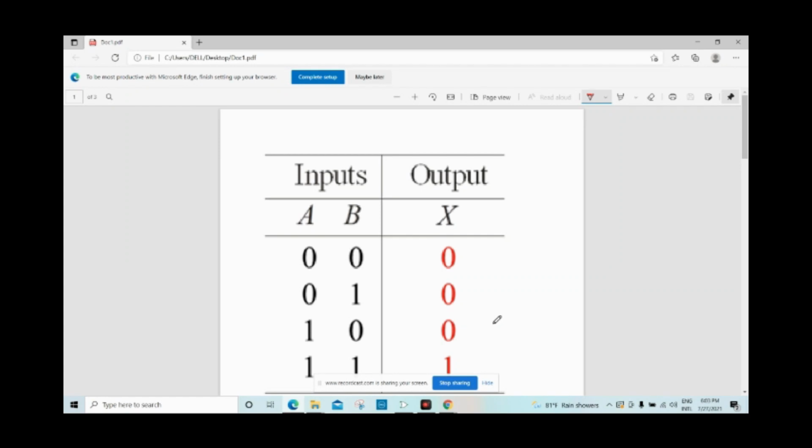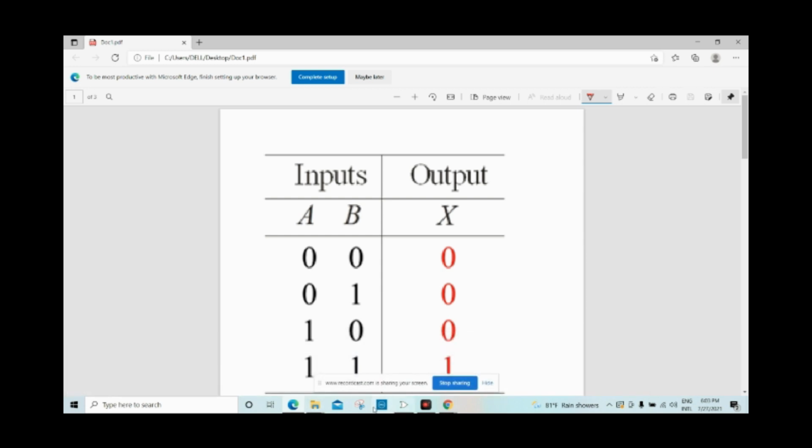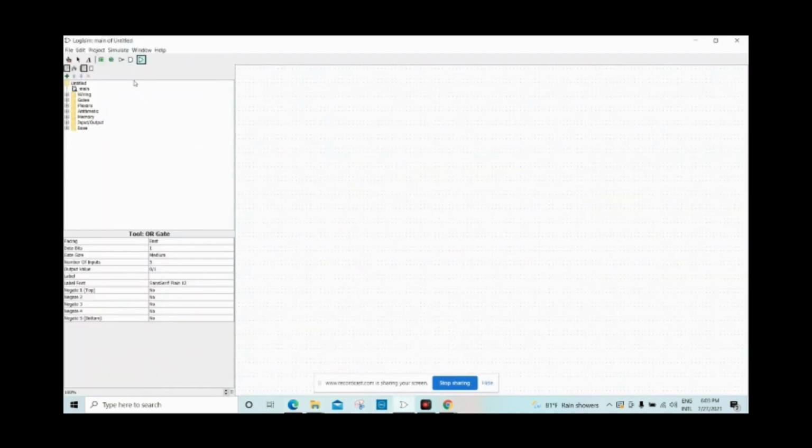This is the truth table for the AND gate. There are two inputs, A and B. So we take two inputs A and B, and X is the output here. These are the inputs and these are the outputs. Here the two inputs are A and B, and we can place our inputs here.